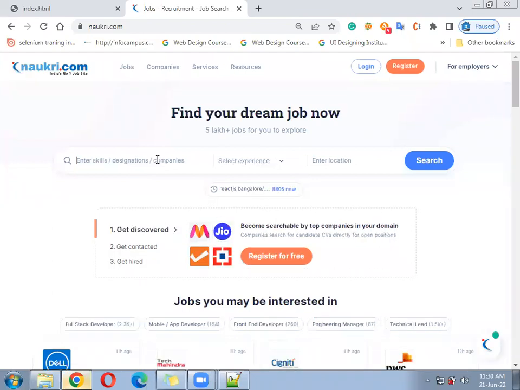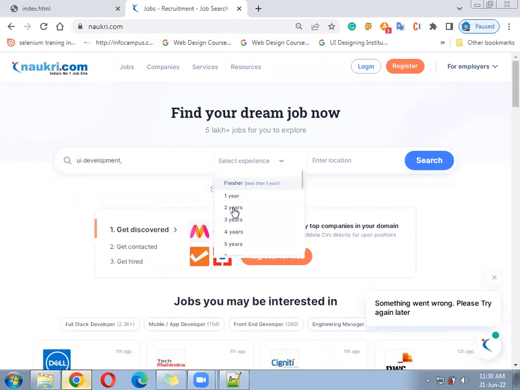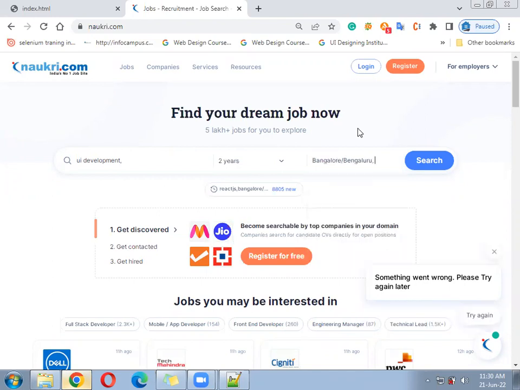Suppose I write UI developer. So many suggestions are coming. I selected it. Then I will select experience as 2 years, and select a location, maybe something like BAN, and the suggestion should come, Bangalore. Now when I search, what will happen from my system is that three inputs will go to the server: the role as UI developer, then experience 2 years, and location, and they go to the database from HTML.